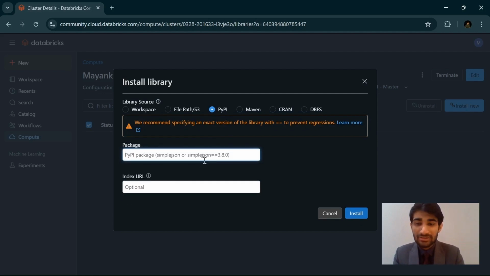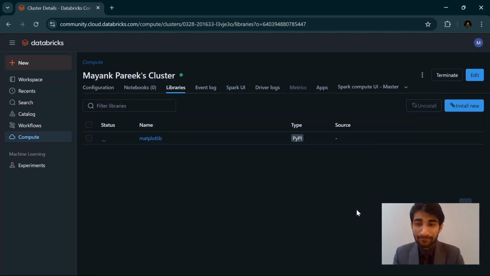So if I want to, let's say, install matplotlib, which we are eventually going to install in this video, for that, I just have to type matplotlib like this. And as soon as I press enter, it will take some time, but it will install this matplotlib library to this cluster to use in our Python library. Okay. So just wait for some time.